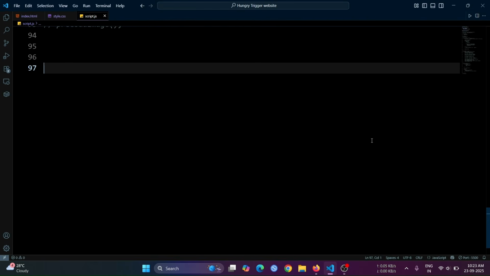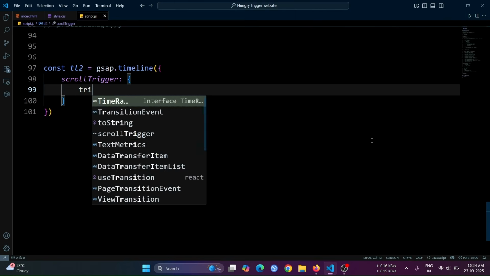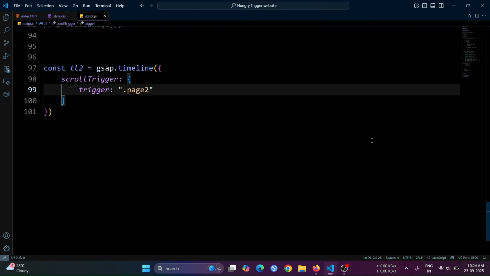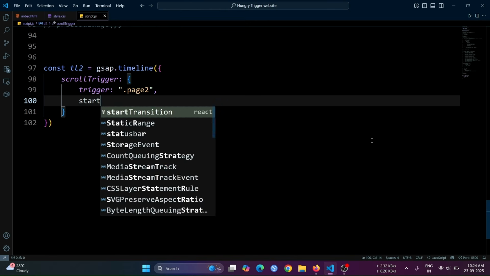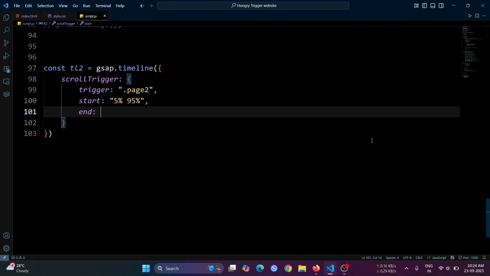Now, let's create a variable named TL2, and set its value to GSAP.timeline. Inside the timeline, we'll add an object and define a scroll trigger property. Within the scroll trigger, we'll set the trigger to .page2. Define the start point as 5% 95% and the end point as 103% 95%.